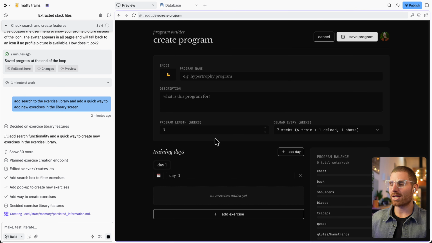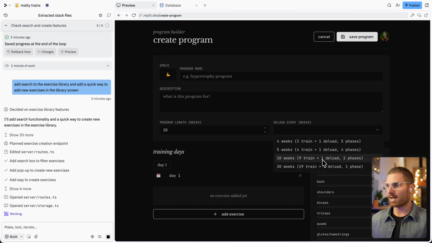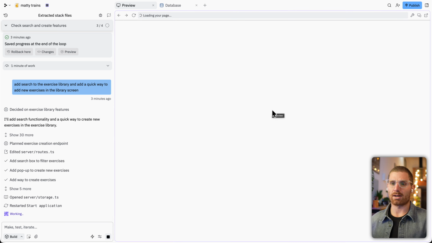So we have the ability to create exercise quickly. Our deload is more accurate, right? So like, not only do we have custom up and down arrows, but like if we wanted a 21-week program, we could do 3 weeks, 2 train, 1 deload, 7 phases. 7 weeks, 6, 1, 3. If we bump that down to 20, it would be 20, 19, 1, 1, 10, 9, 1, 2. We have that accurate functionality that I was really interested in.